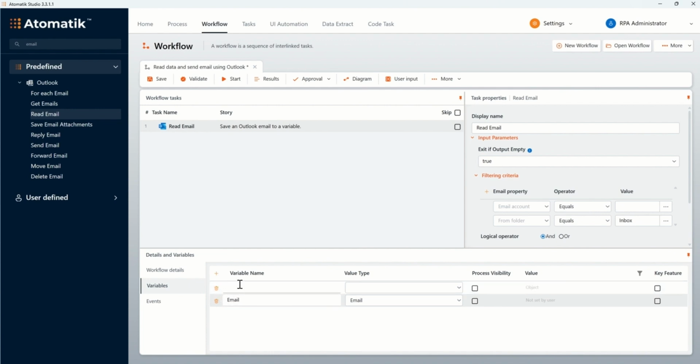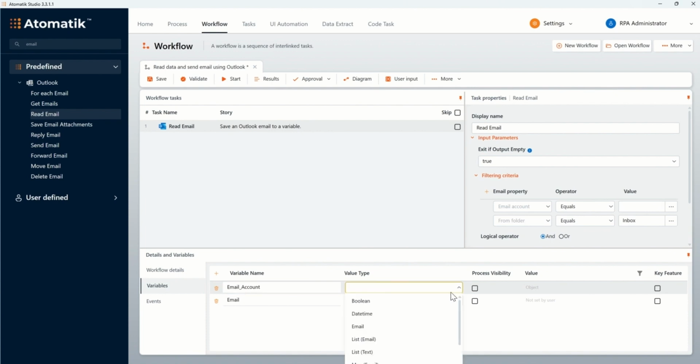Let's add a variable by clicking the plus. Name the variable email account and set the value to the email associated with Outlook. Once we have created our variable, we'll add it to the email account value in the Task Properties right side panel. We're ready for the next step.